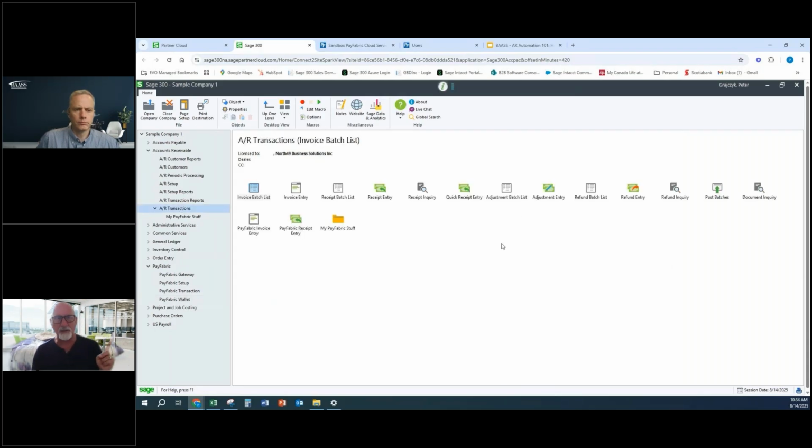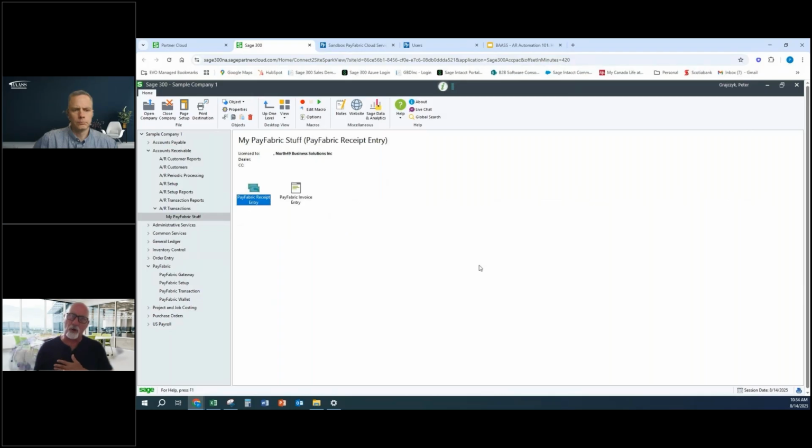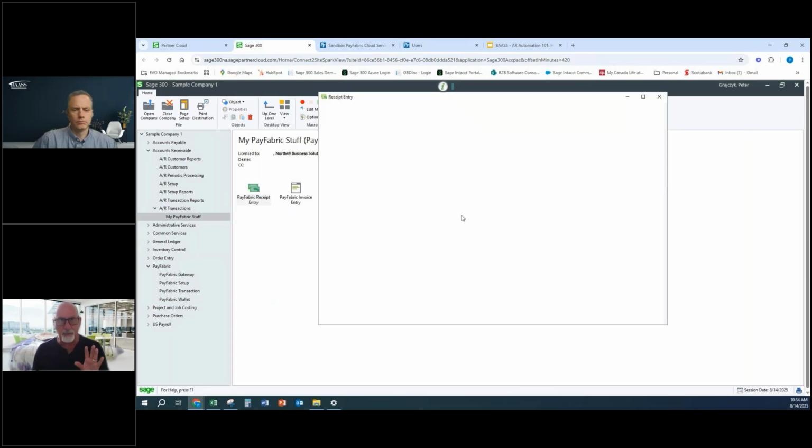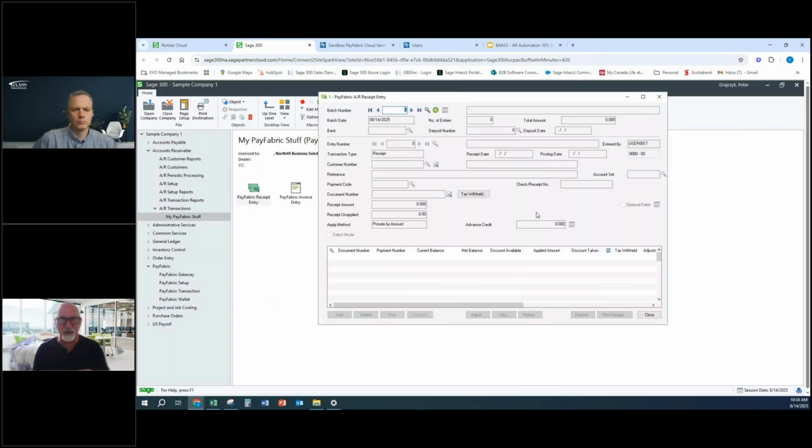So just a couple of things to point out here. There's the standard Sage invoice entry and receipt entry. In order for us to make our functionality available, we essentially recreated these icons, but called them PayFabric. Now, for me, so I don't mistakenly open the wrong one, I just created my own folder, had my PayFabric stuff in it, so I will always go to the right one. So the PayFabric functionality and buttons appear within the receipt entry screen.